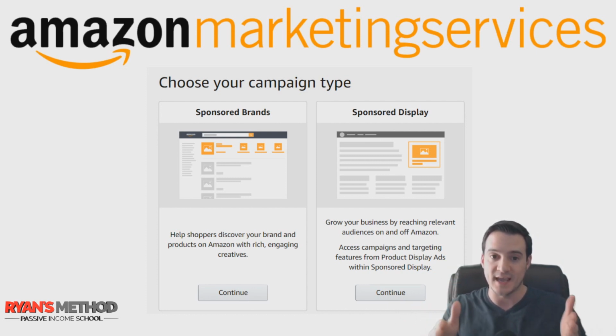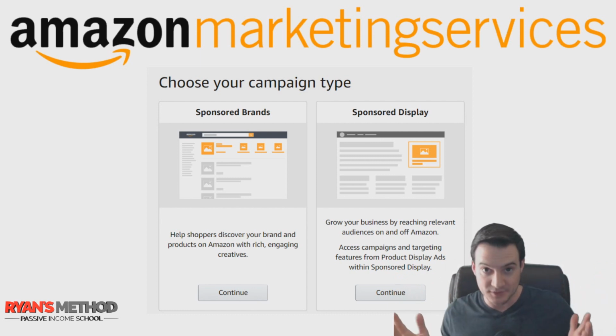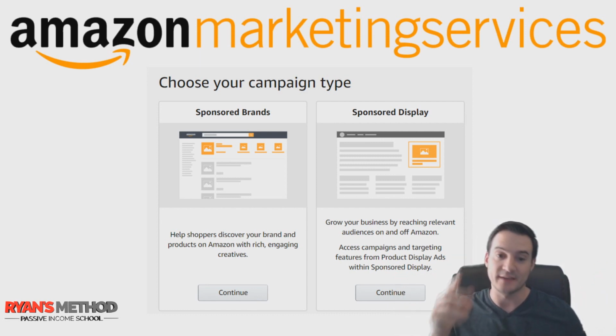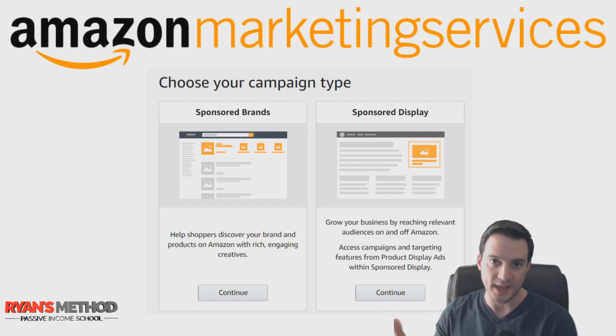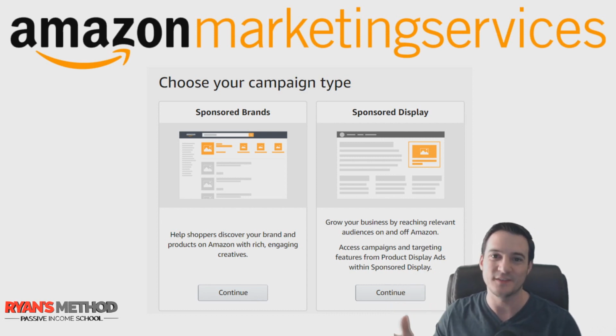So I've logged into AMS and hit create ad and had 4 options before. I've had 3 options before. Today, I have 2 options. I have sponsored brands and sponsored display. Sponsored display is basically you're paying to bring people to Amazon from off the platform. I'm not a huge fan of that, and I haven't experimented with those ads, so I can't bring any personal experience to whether or not they work.